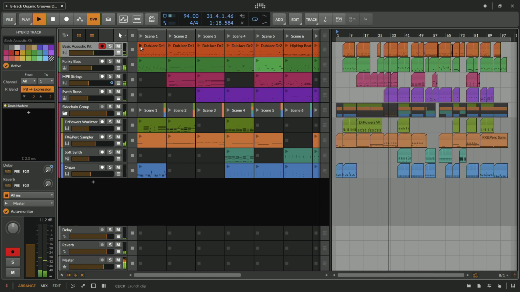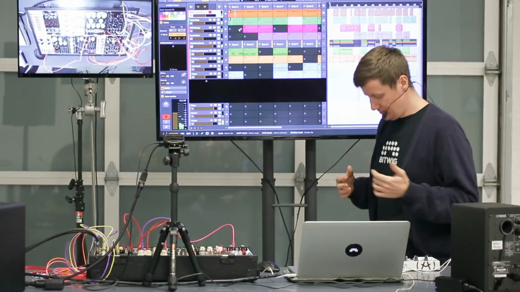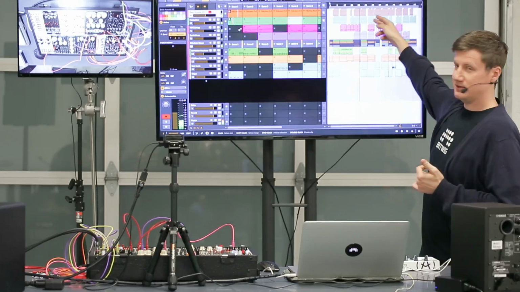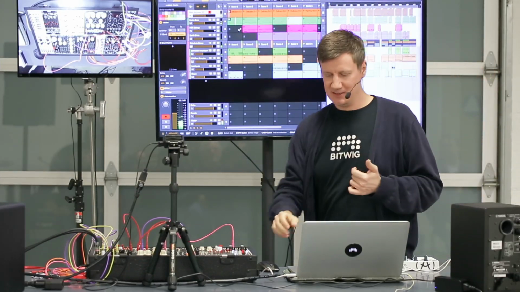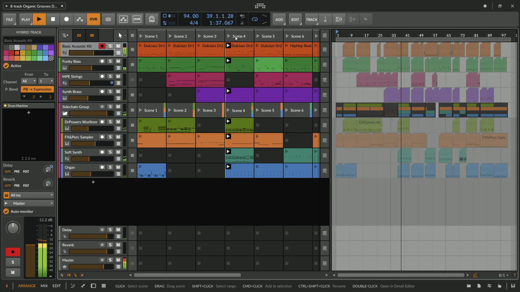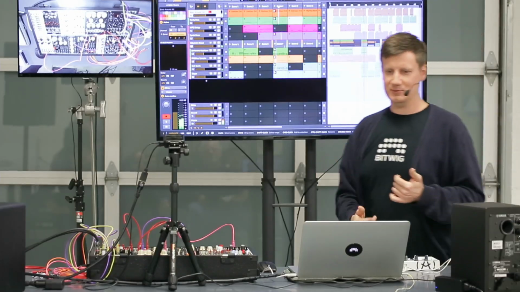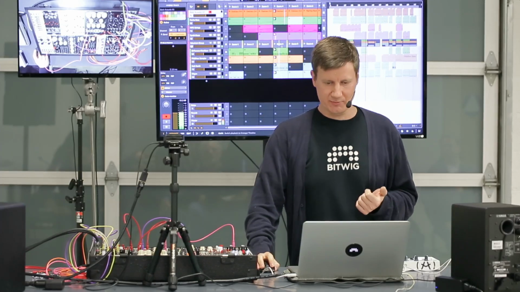So I can launch individual clips, and they will sync up to the master tempo, and you'll see that the timeline material here is grayed out, meaning that it's bypassed. Let me launch a scene like this. Now everything is grayed out from the timeline. I'm only playing from the clip launcher. I can use these buttons here to go back to the timeline.